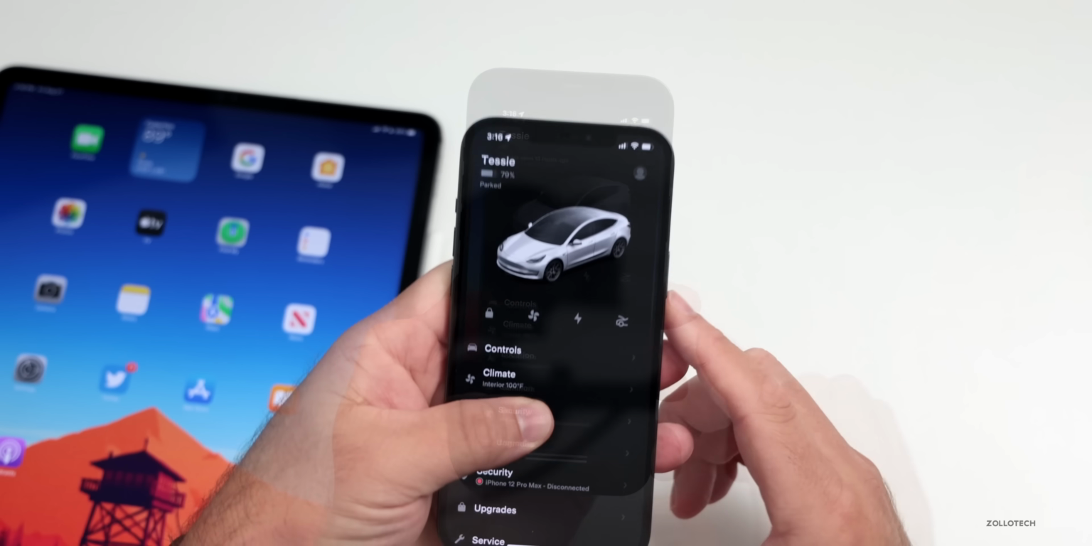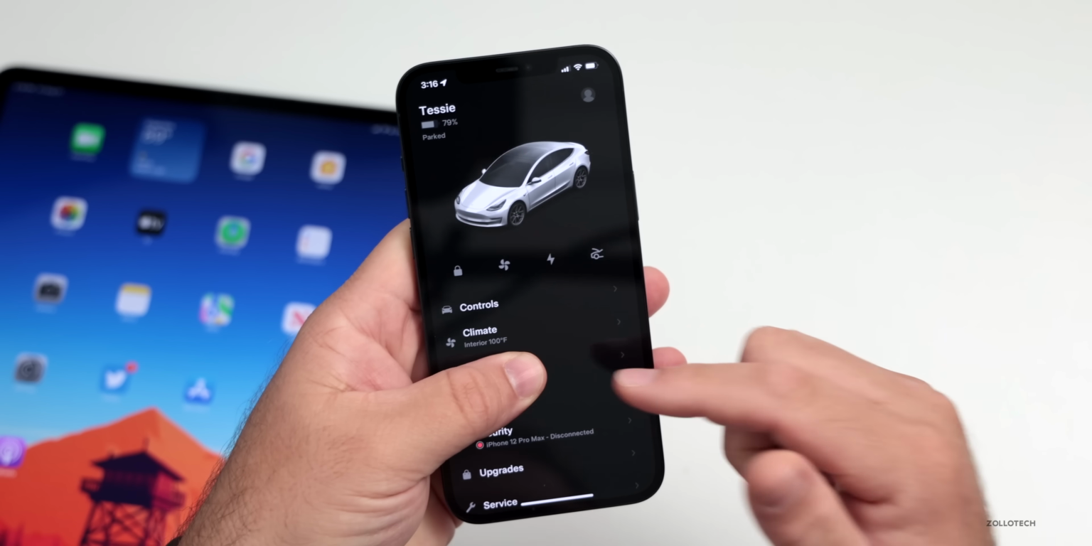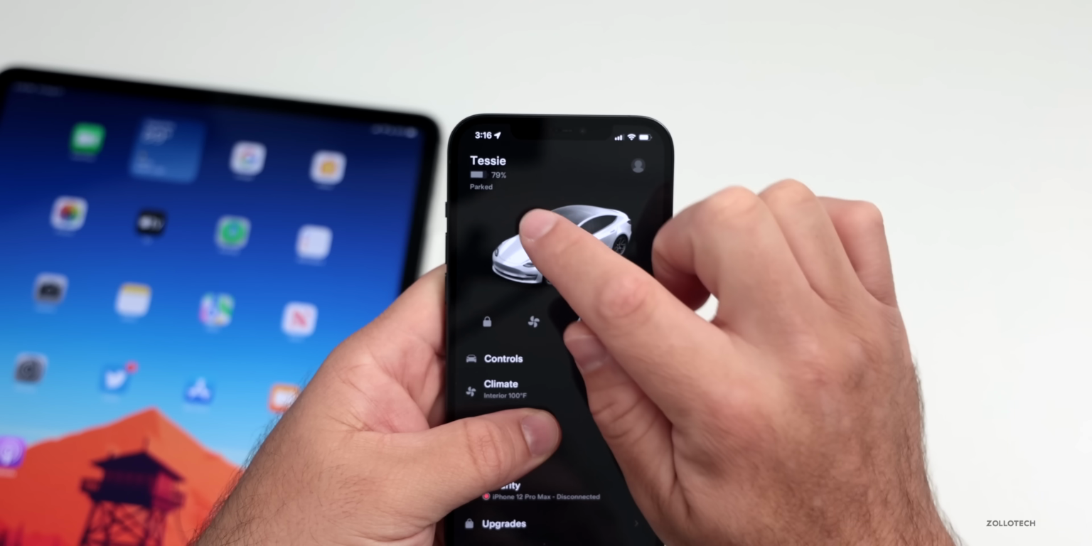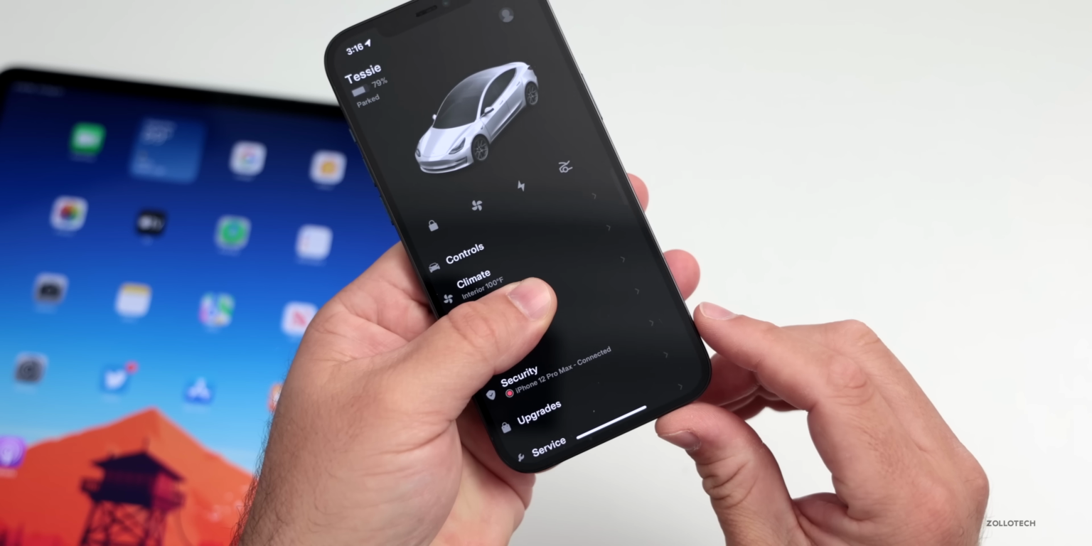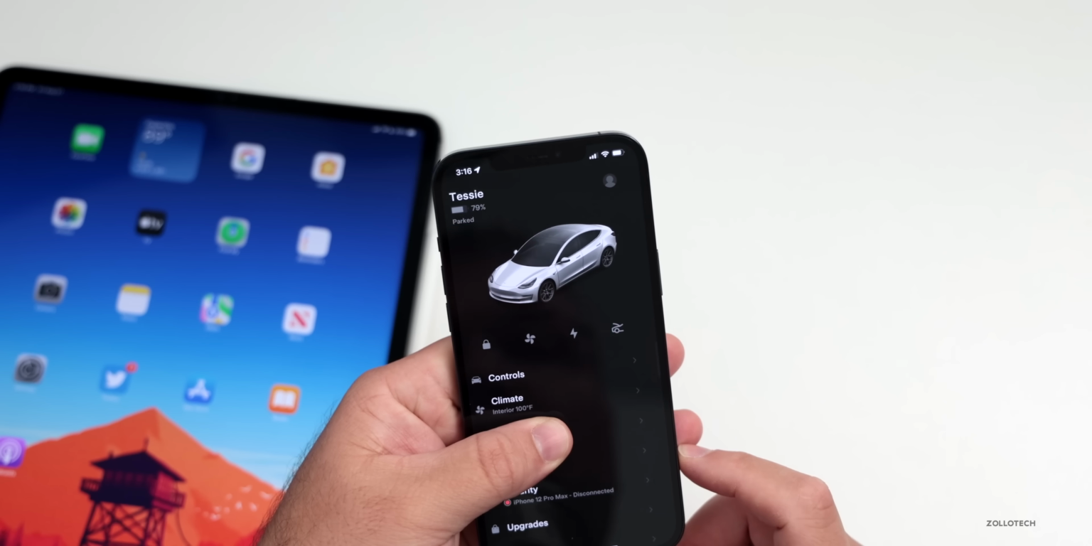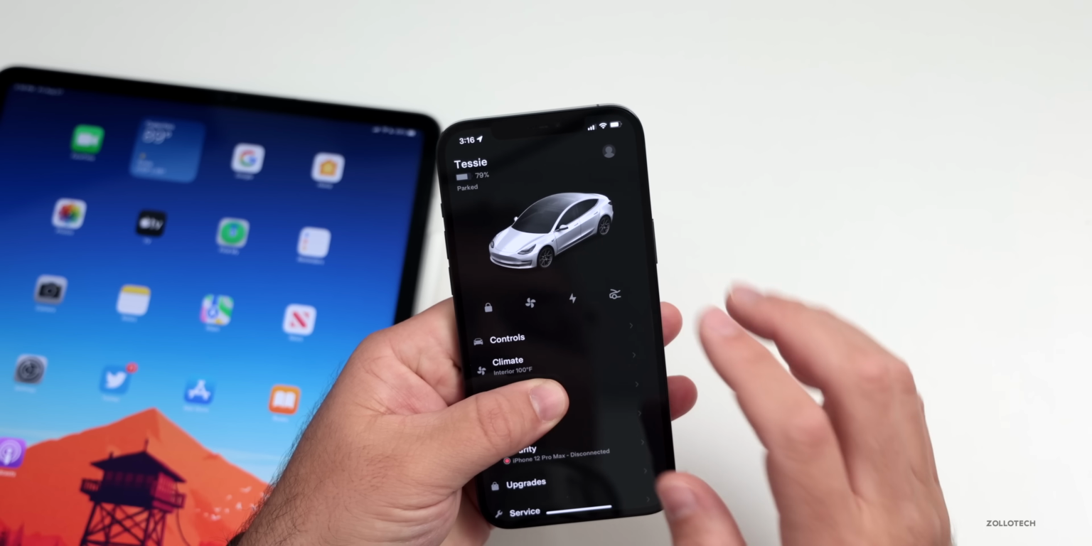So let me go into that. And so here's my car within the app. I'm just covering the location of it, but you can see it's charged to 79%. You've got different controls and things, and it's showing security, and this is their latest update for this. So I have the car. You can fully manage it here.